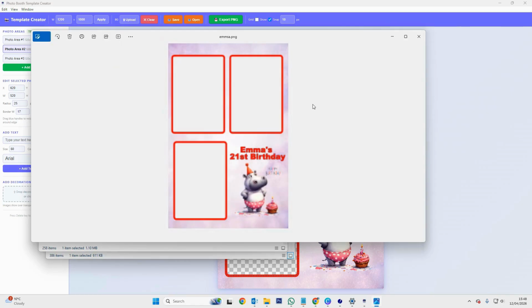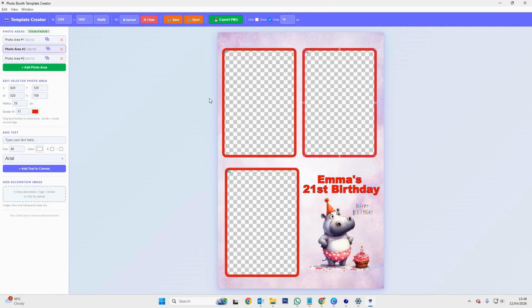And you can see that them photo areas, they're now showing white, but they are transparent. The background of this window is white, but they're ready to import into my photo booth software. And that's it, all done. Now, if you wanted to make different layouts of that, you can do.